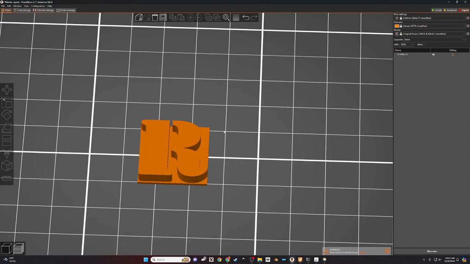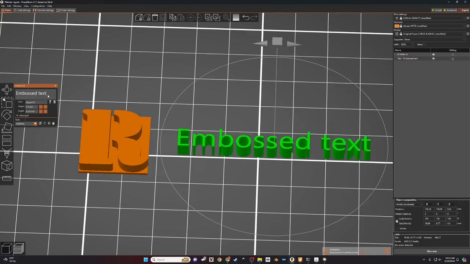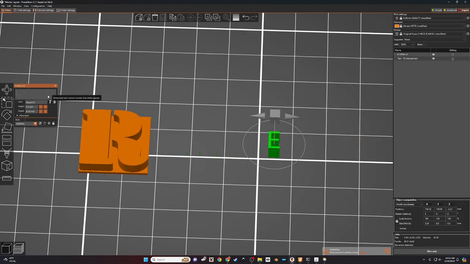In this tutorial, I'm going to show you how to make my custom tungsten x-ray markers in Prusa Slicer. To start, you're going to want to right-click and add a shape and add text. And then you're going to want to remove everything and add your capital R or L.